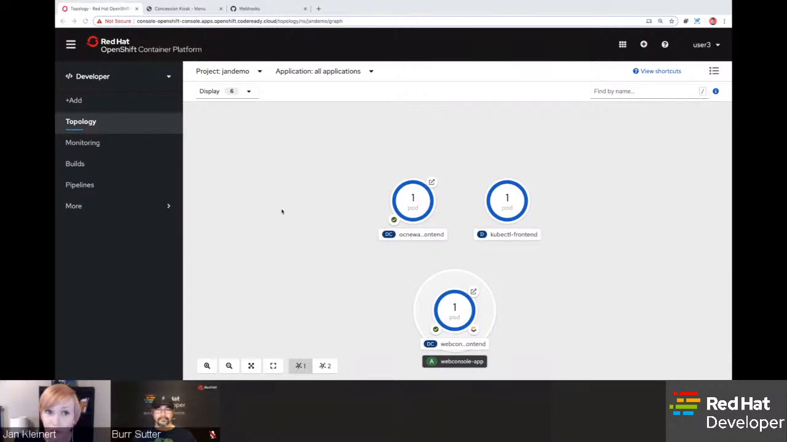kubectl is great if that's what you're familiar with. OC, you can use it as a drop-in replacement for kubectl, but it also has additional things on top of what kubectl provides, such as new apps, such as the ability to interact with projects and handle some of those more OpenShift specific things that are added on top of Kubernetes.